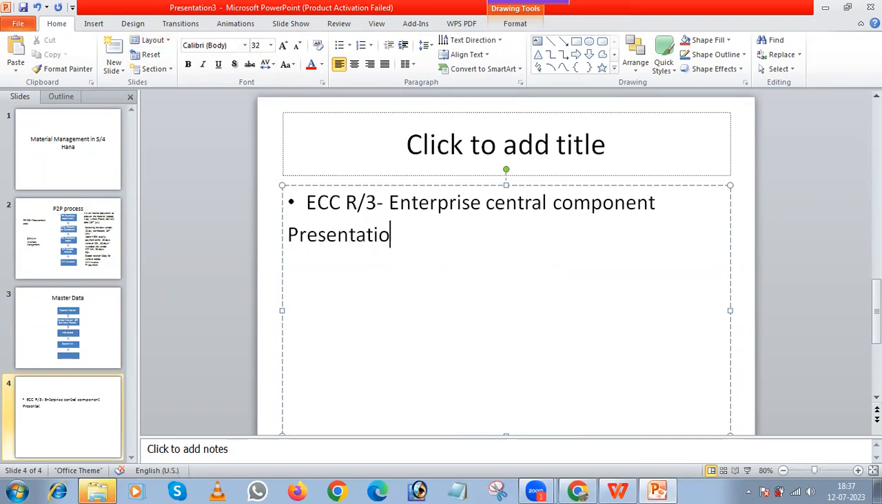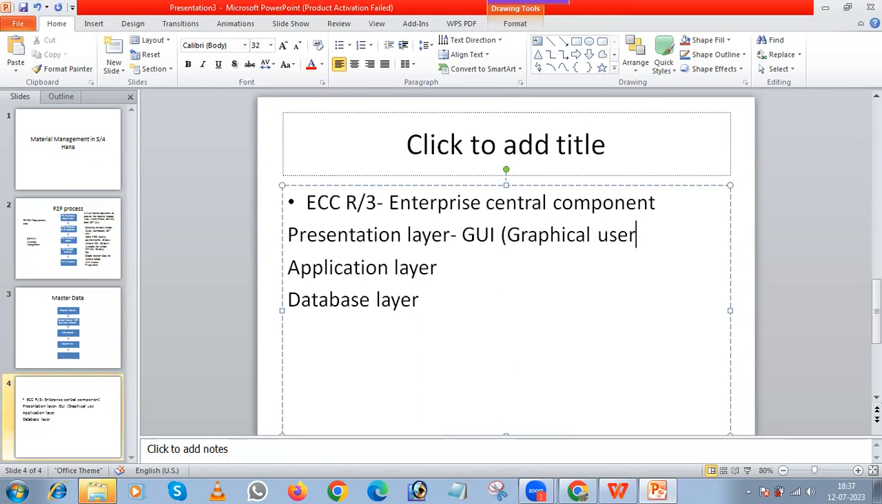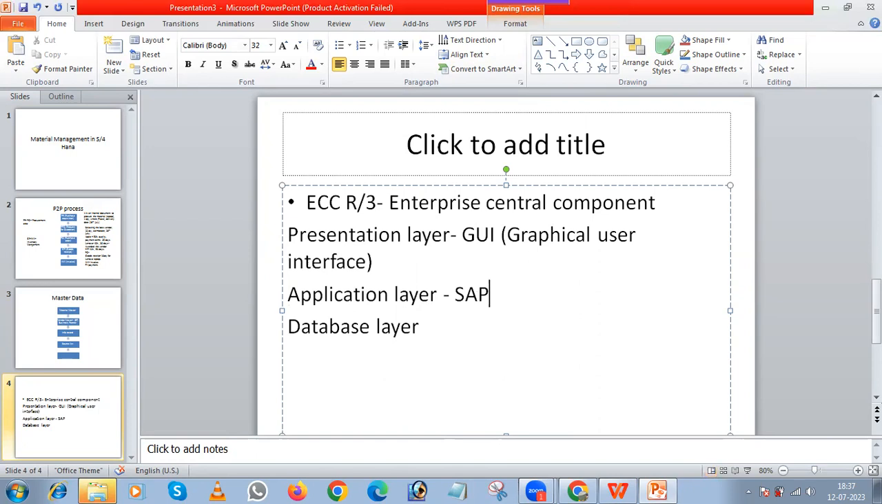So presentation layer, you can note it down. Then application layer, database layer. What is presentation layer? It is the screen which you are seeing, the GUI, graphical user interface. The SAP screen which you are using is the presentation layer. The application layer is the software which you are using, that is the SAP software. So initially they were using ECC.